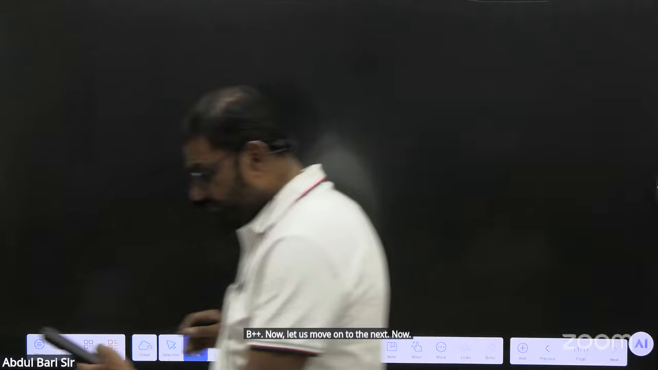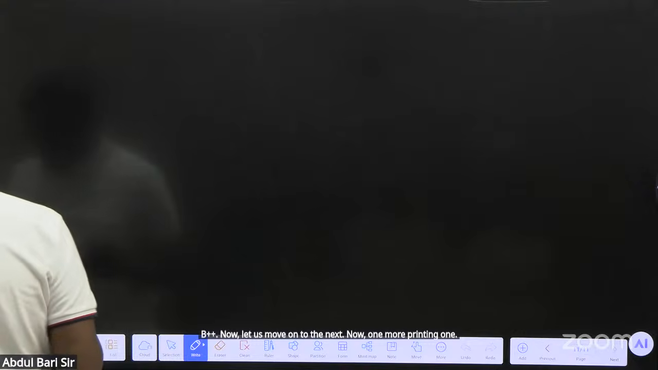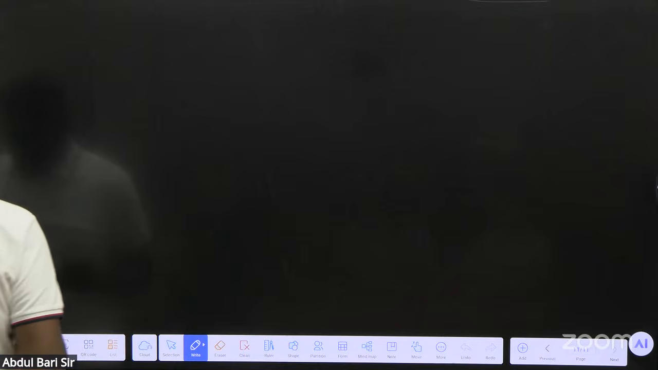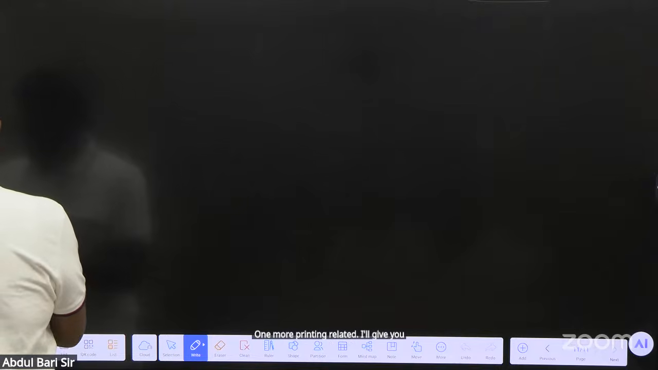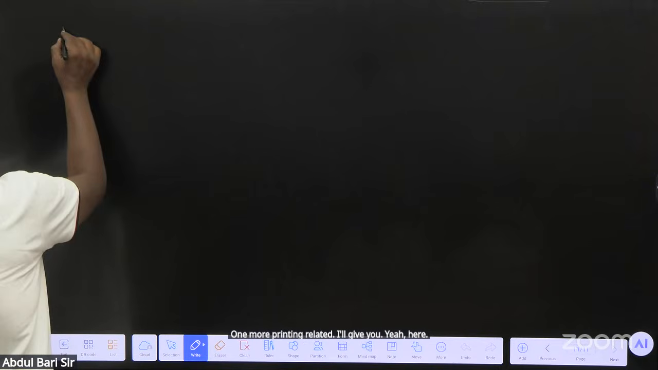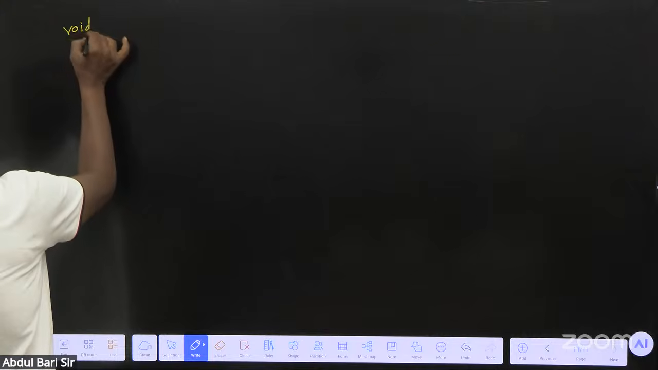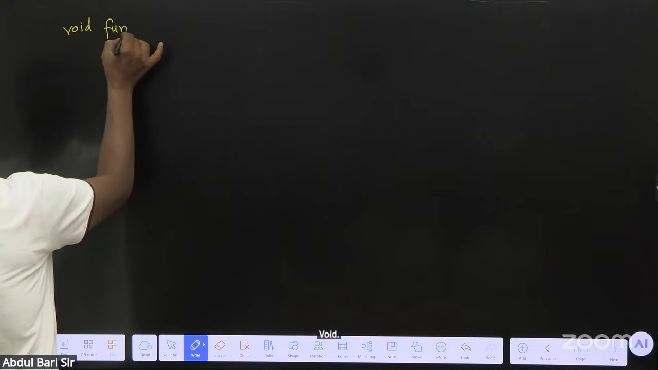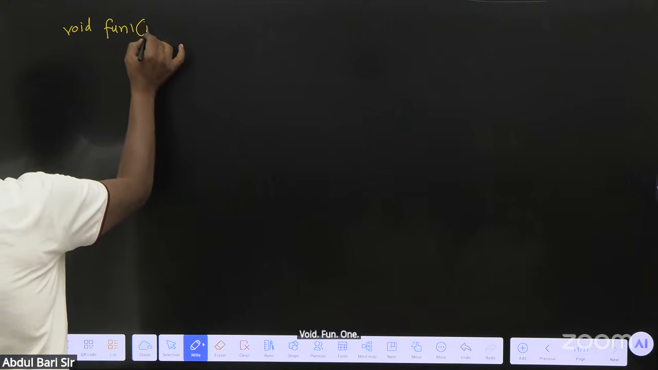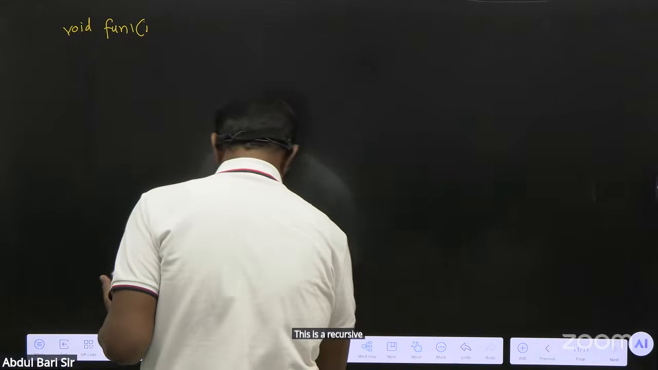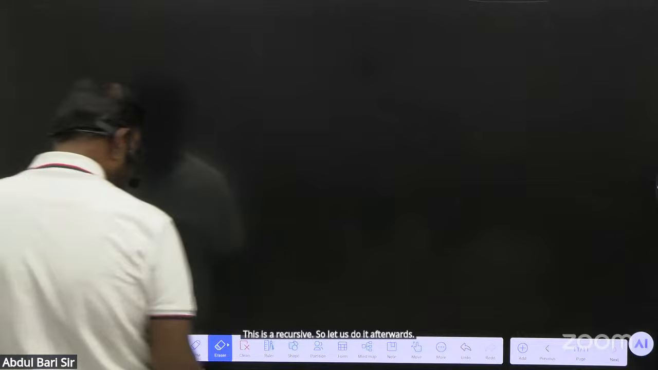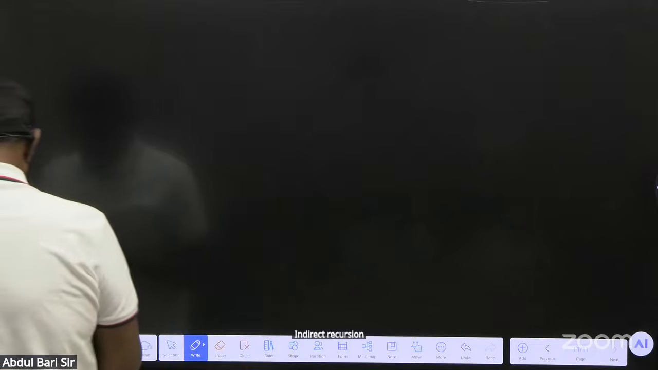Now let us move on to the next. Now one more printing one. One more printing related. Void fun 1. No, this is recursive, so let us do it afterwards. Indirect recursion, sorry. This is indirect recursion.